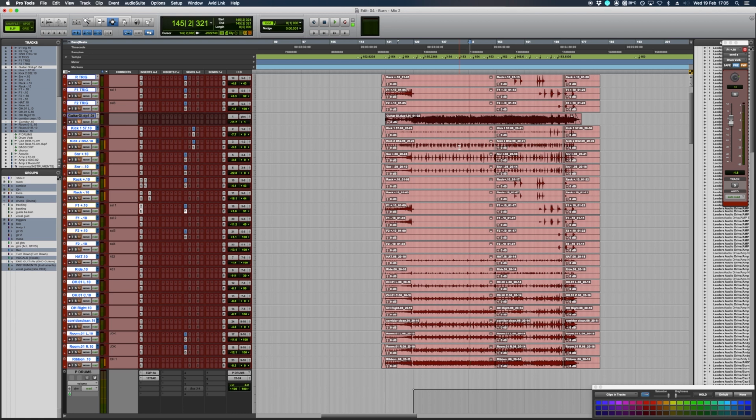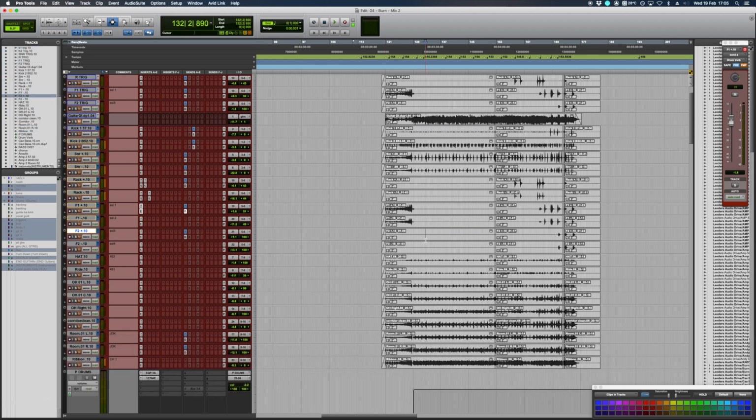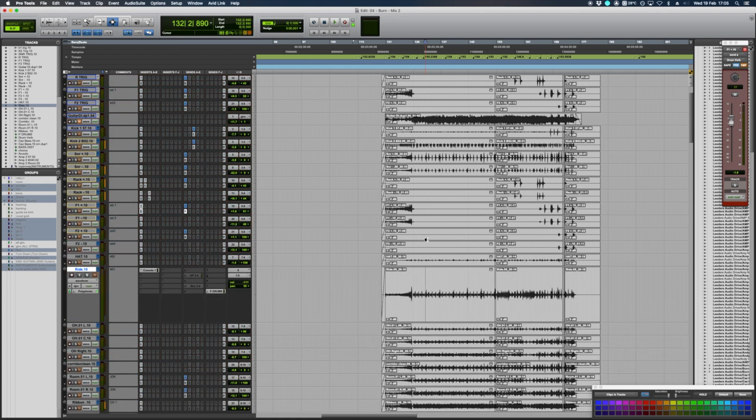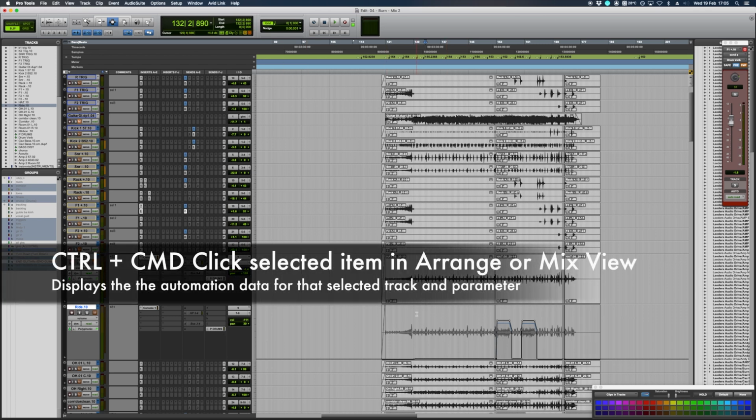Say I didn't want to see all the tracks, so I've just disabled groups with Shift Command G. Say I wanted to go on to the ride and have a look at that, and see if I might want to draw in or change some automation on the track. What I could do is hold down Control, Command, and then click on the value I want to automate. That will automatically bring up the automation lane, the volume or data lane, for that track on that particular channel.